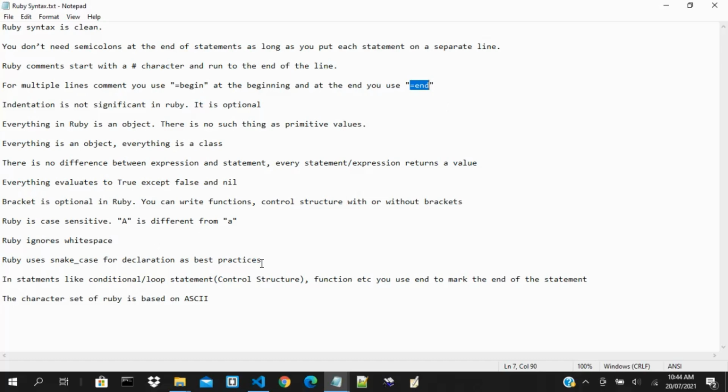And then Ruby is case sensitive. Your capital A is different from your lowercase a. Uppercase A is different from your lowercase a. Ruby ignores white spaces. That's it. Then Ruby uses snake case for declaration as best practice.